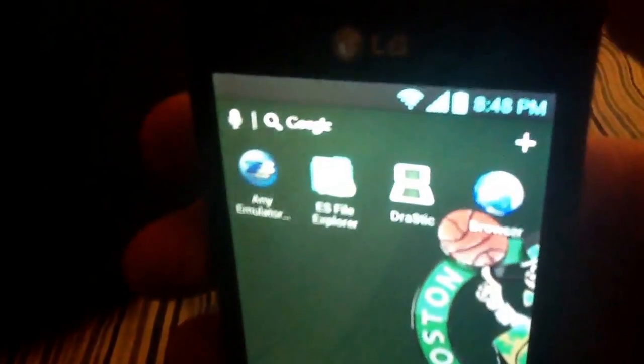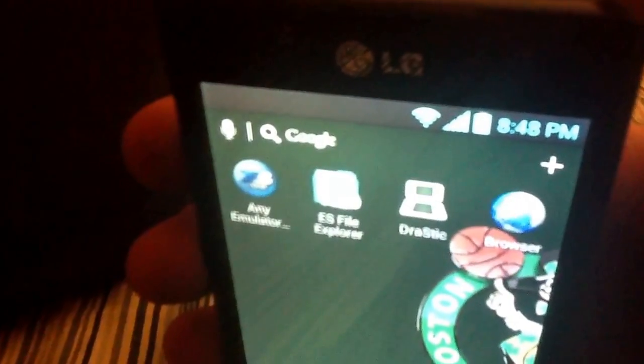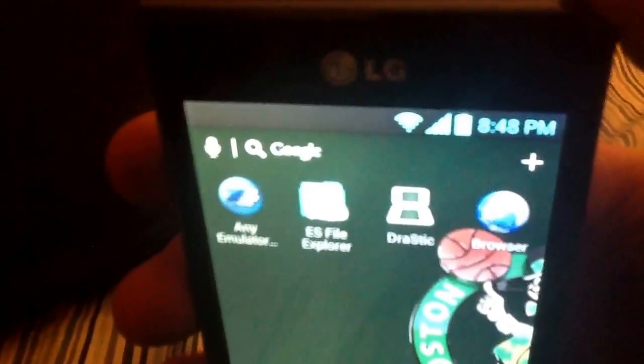Okay guys, today I'm going to be showing you how to download the DraStic DS emulator to your Android phone without using a computer, and this is the easiest way I've found to get the BIOS.